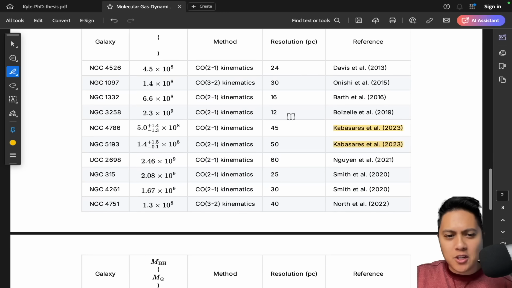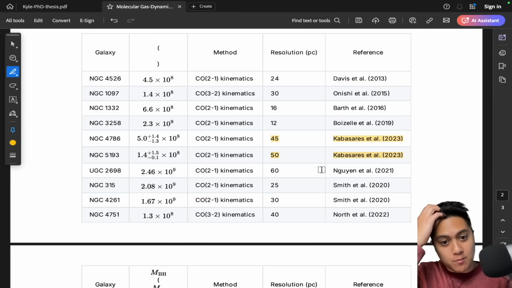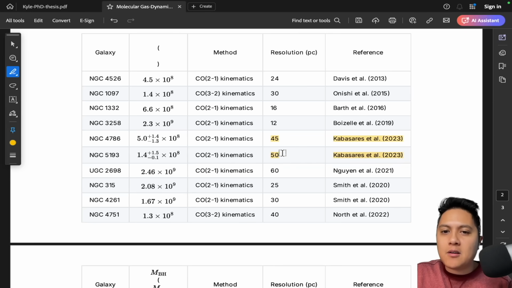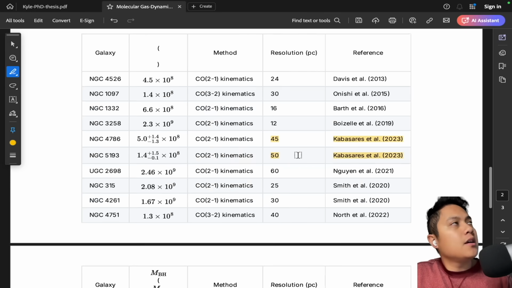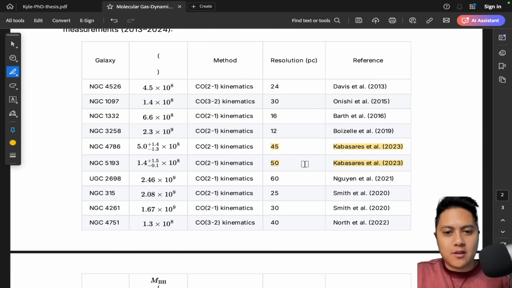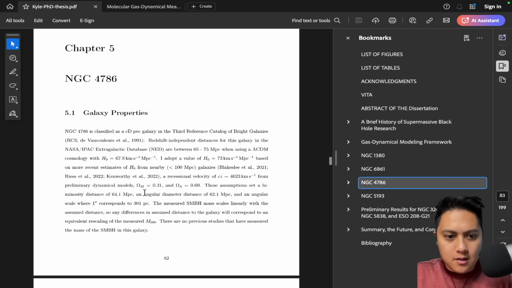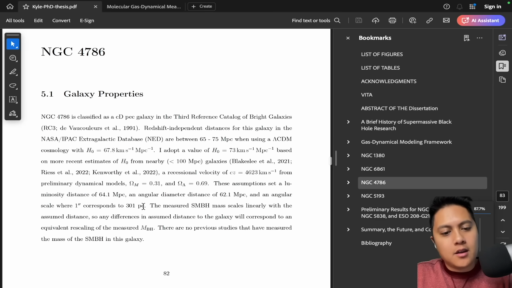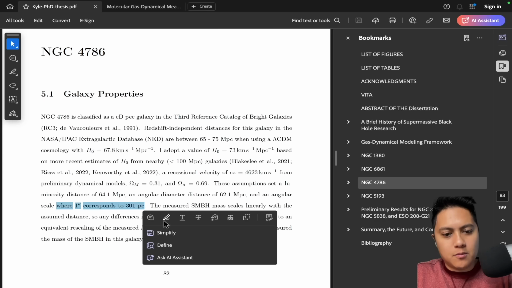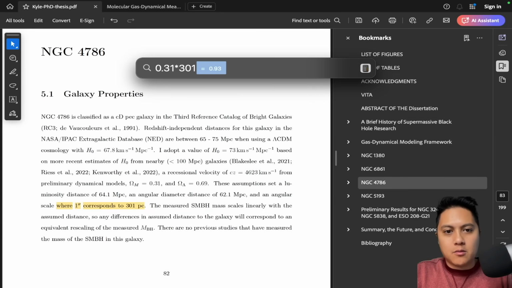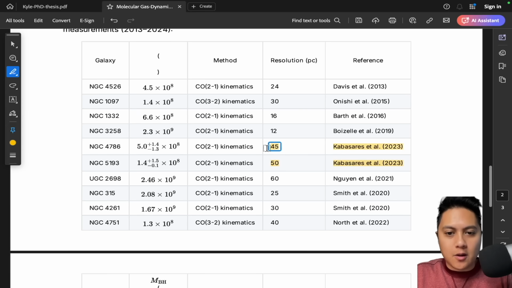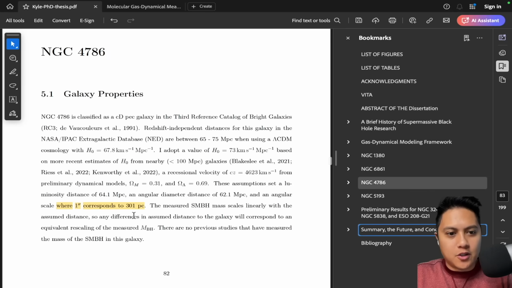And I'm actually not so sure this is correct in terms of linear resolution. Now, I'm going to have to stretch my mind here, but I think the resolution, if I'm not mistaken, is, let's see here, 45, is that correct? So I think for this target, I have my thesis right here, so we can actually just take a look here. So one arc second is 301 parsecs. The resolution for this galaxy is actually 0.3, so we should be getting something like 0.31 times 301, so it's about 93. Yeah, so this is not correct. 45 parsecs is not correct. And then 5193, I'm also definitely sure is not correct either.